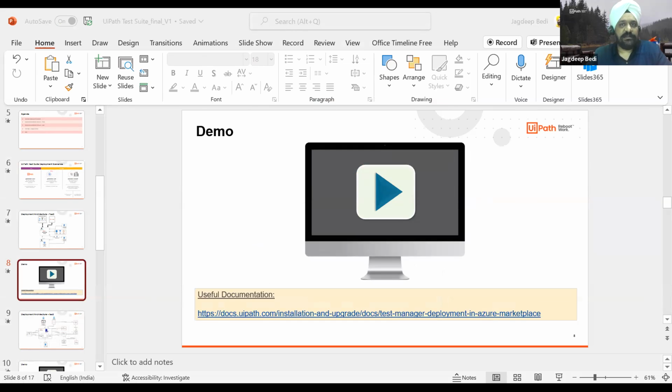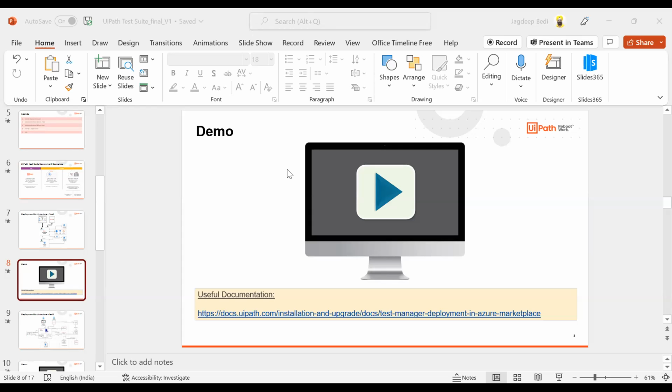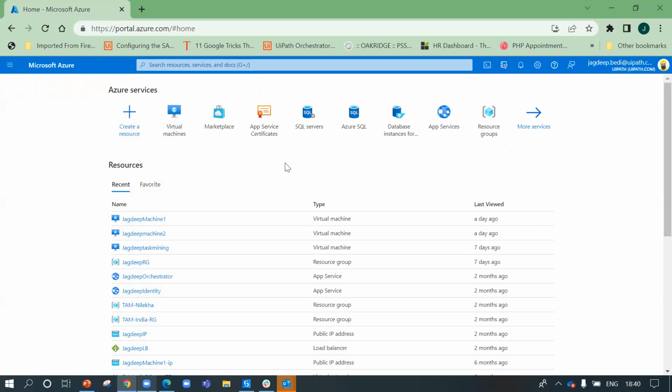Are you able to see the portal, Azure portal? Please confirm, anyone. Jagdeep, no, we still see the presentation, your PPT. Are you able to see it now? Yes, we are able to see your Azure portal.